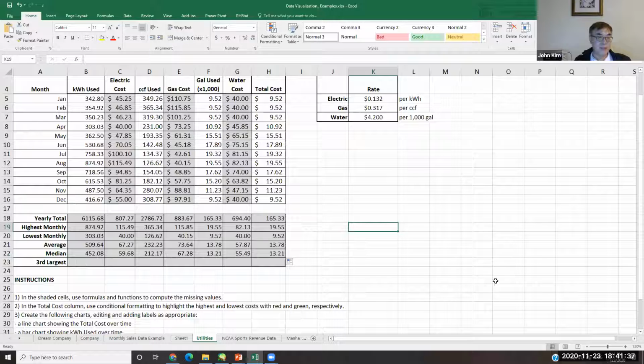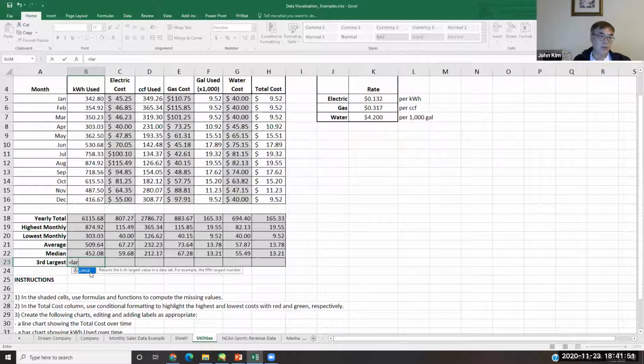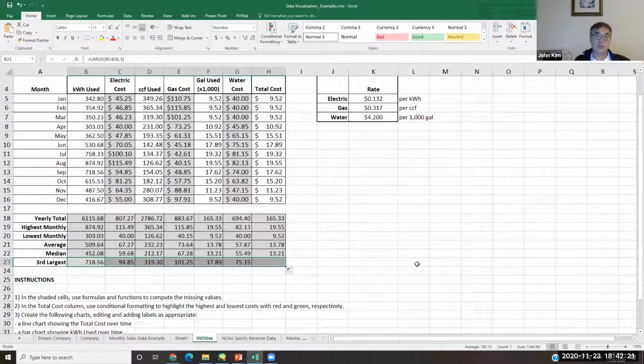Okay, the last one, third largest. We can use large function, so equals large function, and in this area, comma, and third largest. So large in this area, third largest, enter. You may find a second largest, third largest, something like that. Okay.